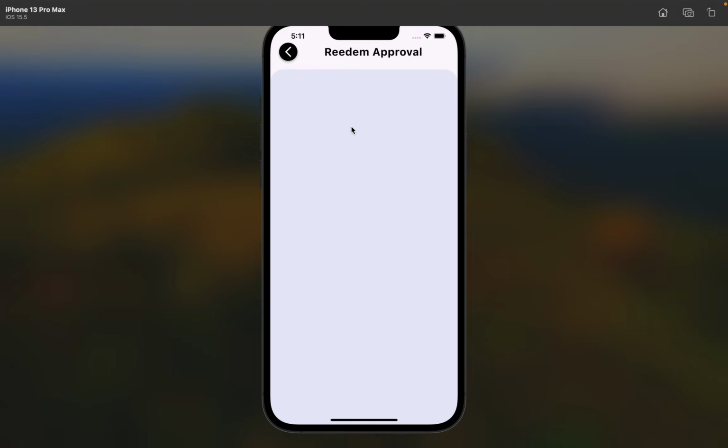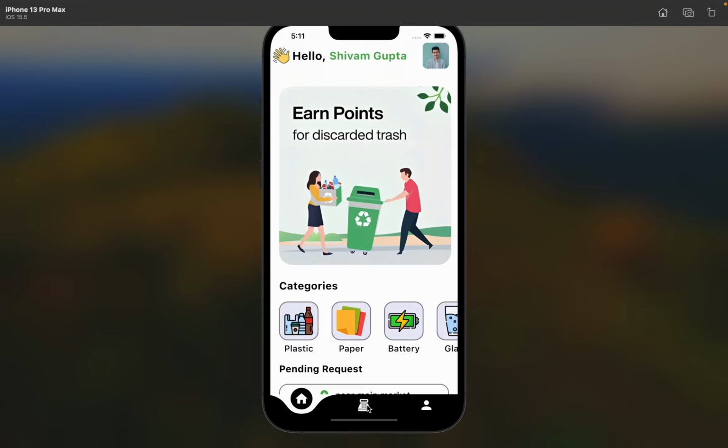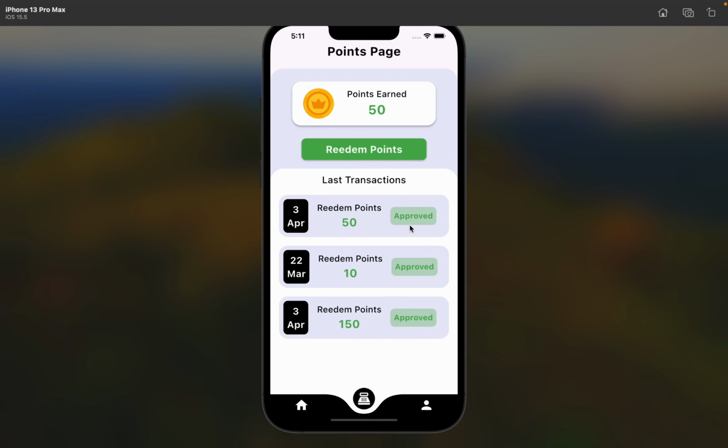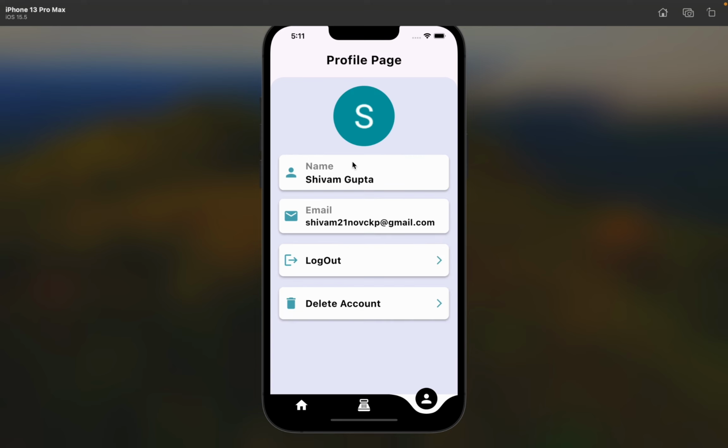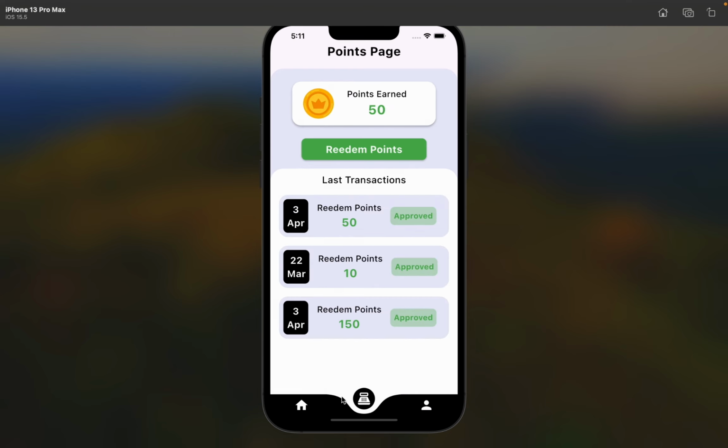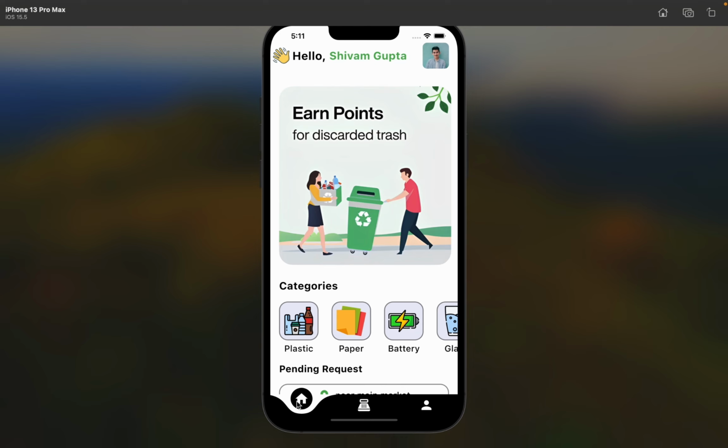So let's switch to the user side and let's see what status has been updated over there. So here we'll move to the points, and you can see that once we have approved from the admin panel, it just takes a few seconds to highlight that the money has been transferred to their bank account. So this is what we can do in our points page, and at last you can see the profile page where the user can simply log out and delete account. Other buttons that they can use, and they can just delete their account as well.